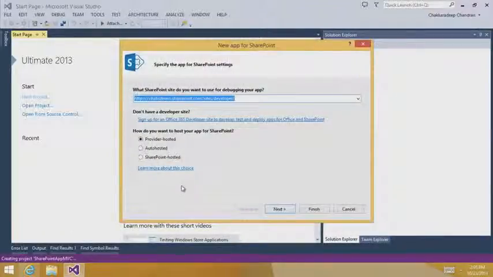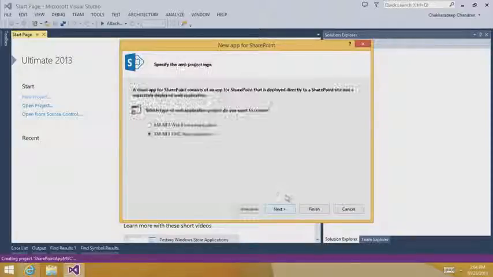In the project creation wizard, you start by specifying the SharePoint developer site for your app development. Let us quickly go through the available hosting models. Provider hosted model allows you to choose your own web stack and host your app outside the SharePoint farm. In an auto-hosted model, your app gets provisioned for you and deployed for you automatically in Windows Azure. If you simply want to host your app in SharePoint, then you can choose SharePoint hosted as your hosting model. For this demo, let's go with the default option, which is provider hosted, and click next to continue.